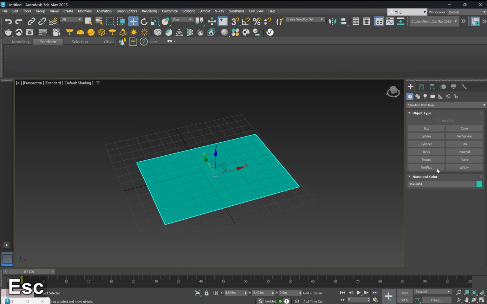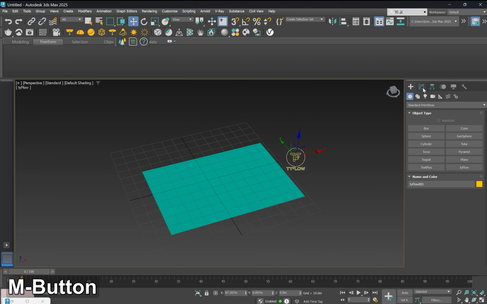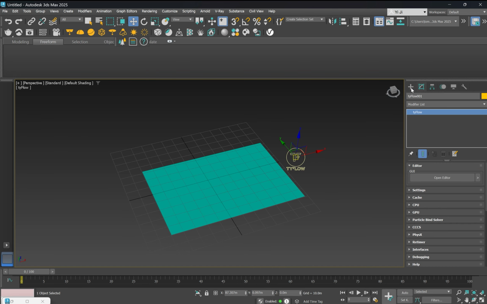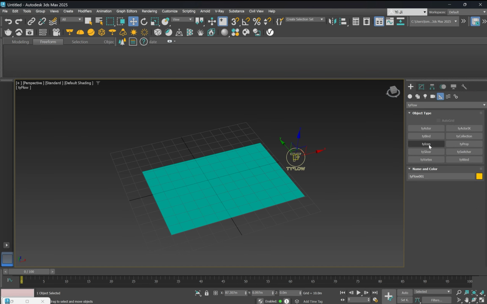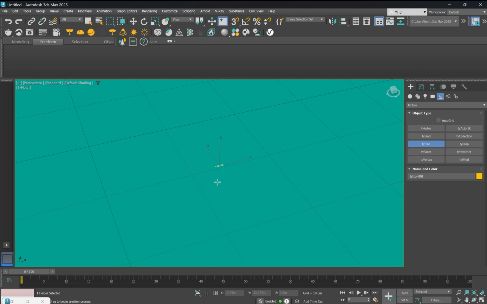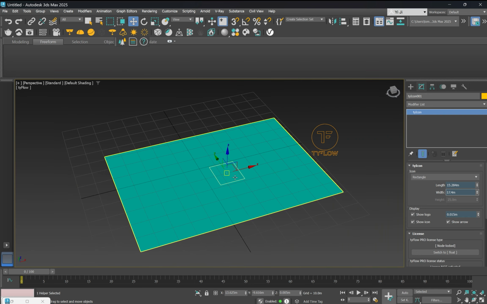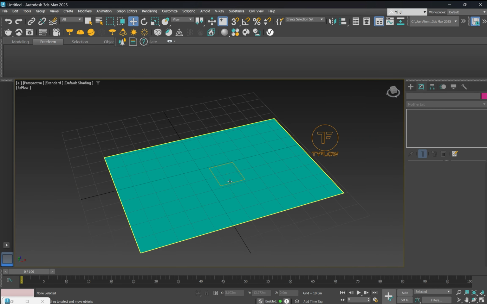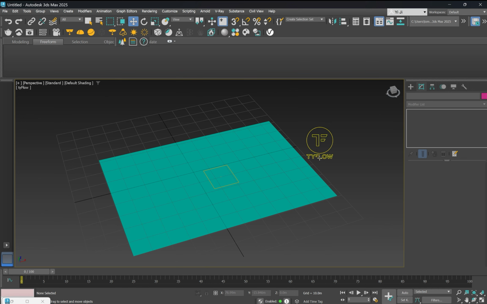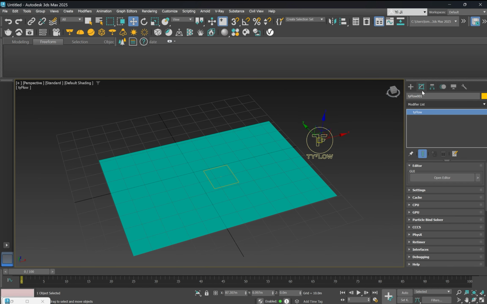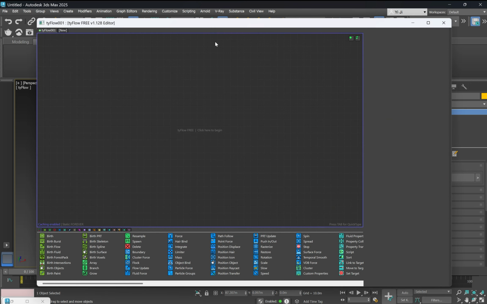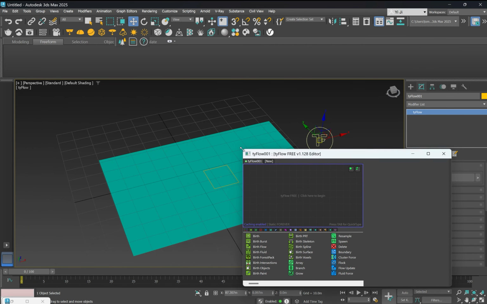Next, we'll open up Tyflow. Tyflow, and then we for sure need a tile icon for our particles. Then to open up our editor, go to edit, modify, and then open editor.